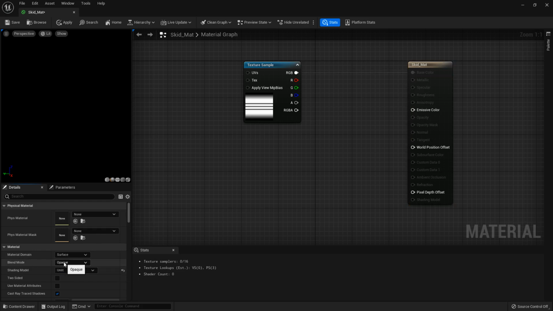The blend mode here, I'll be setting to translucent, because unlike the smoke, this one has gradients in it, and it's not just an on-off mask. Otherwise that would look pretty bad.